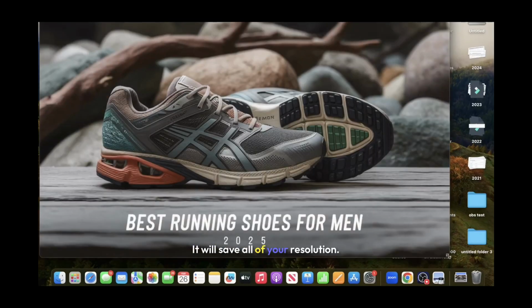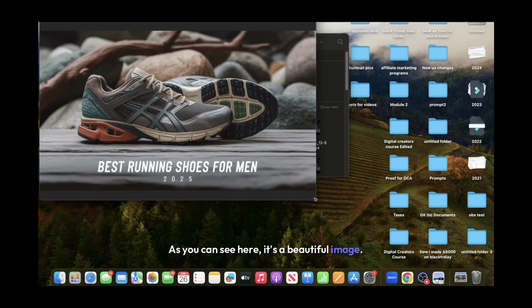It will save all of your resolution. As you can see here, it's a beautiful image and perfect for a blog post cover.